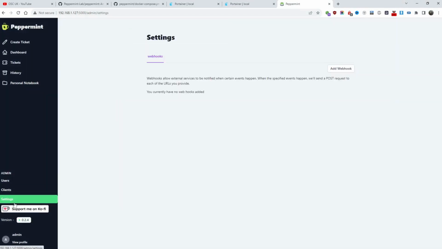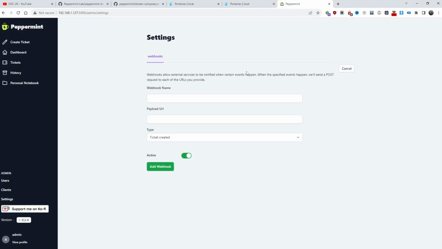We got settings. Again, we only got webhooks. You can add a webhook if you wanted to, right? I know people have added Peppermint with WordPress. There are ways to do that as well. Let me know what you think and see if I can make a tutorial about that.